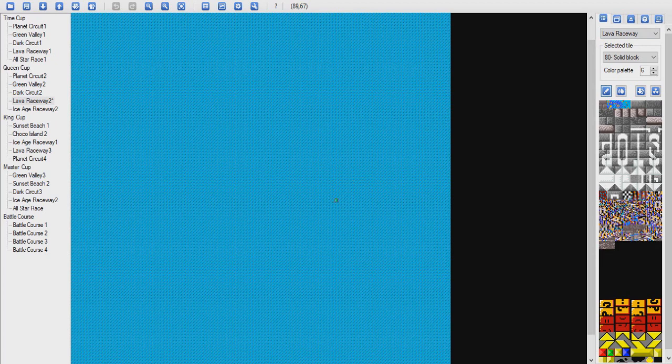Now, what I'm going to do here is a little bit of a tutorial of how to actually start with making just a simple track. It might be a little bit difficult for people, but it can be very simple as it is. And I'll show you the aftermath when I finish the track. So Lava Raceway 2 is actually going to get the works done, because I was thinking about giving Lava Raceway a second track. So let's get right into it.